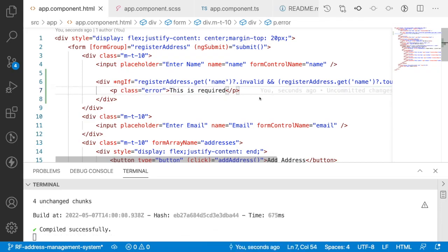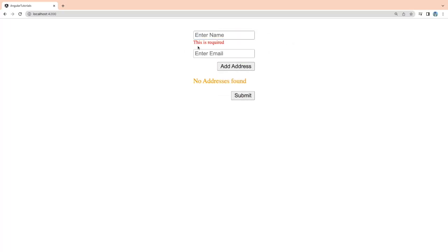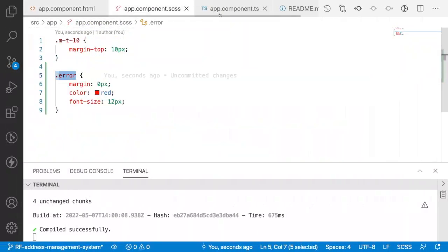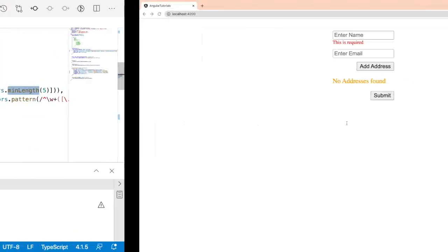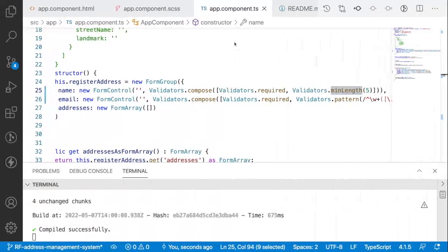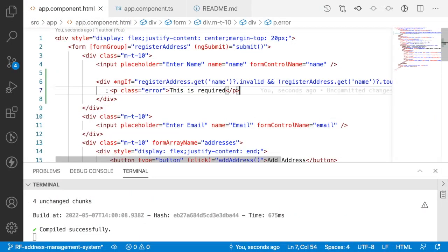Let me save this, and here for the first time it is not showing anything. Let me touch and come out, and you are getting "This is required". Also let me check another validation, the one with min length. The minimum length we have to give is 5: 1 2 3 4 5. Now it is valid, but whenever it is 4, "This is required" is an invalid message which we are showing to the user. For that reason, we can specify the error messages based on the type of the error.